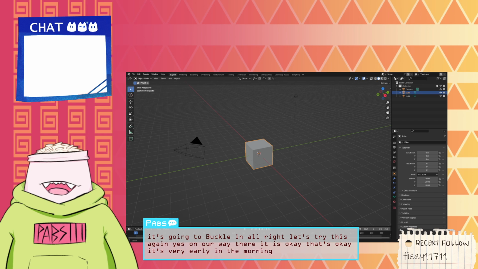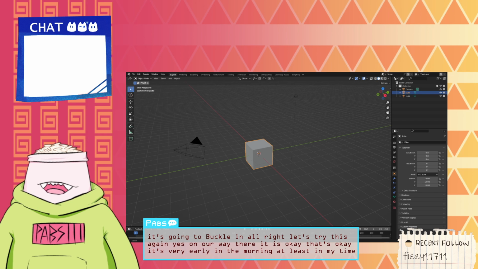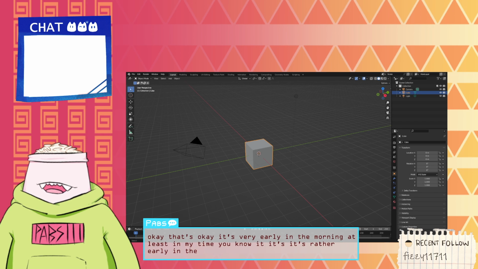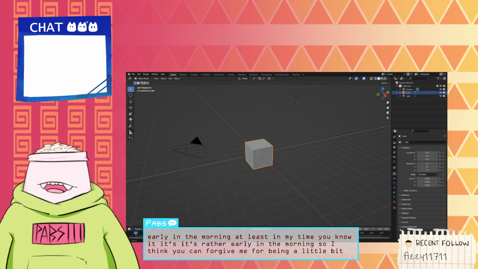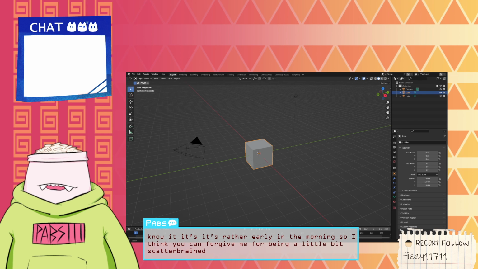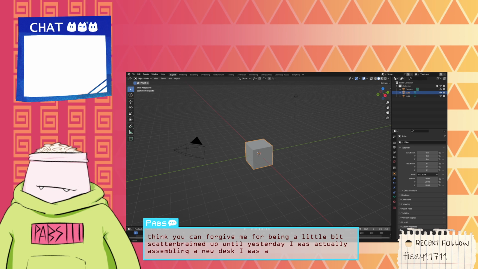It's very early in the morning, at least in my time. It's rather early in the morning, so I think you can forgive me for being a little bit scatterbrained. Up until yesterday, I was actually assembling a new desk. Oh yeah, there he is.